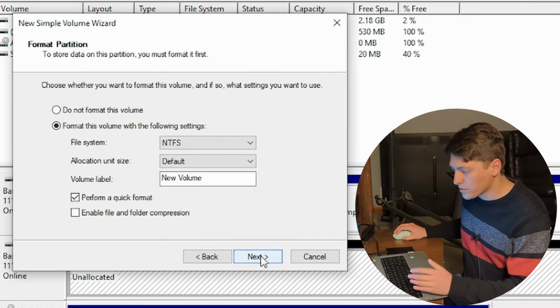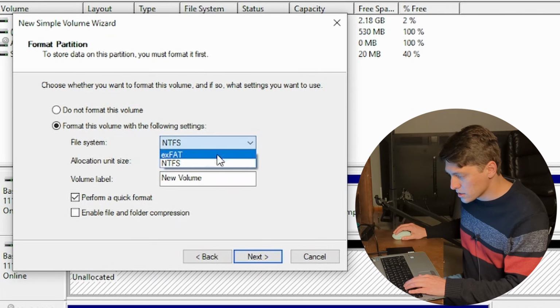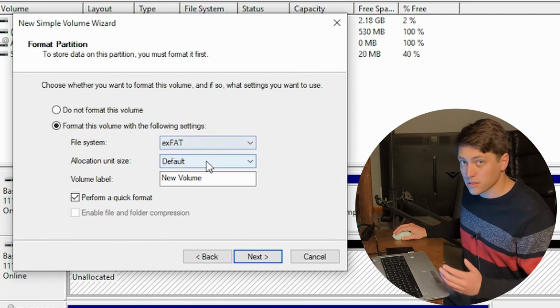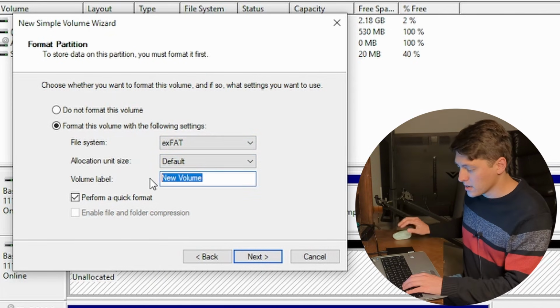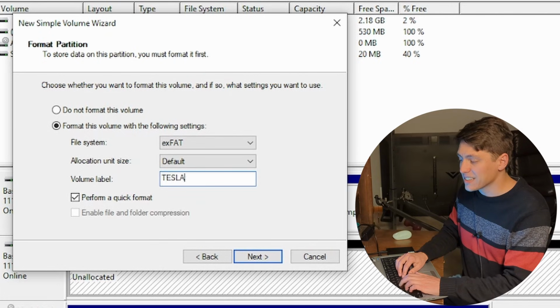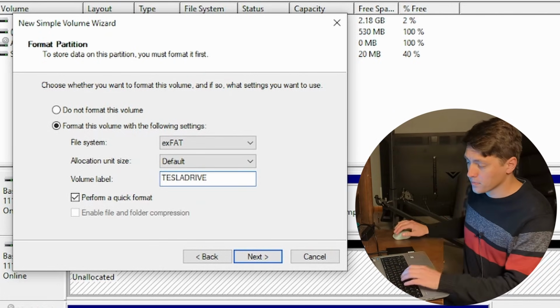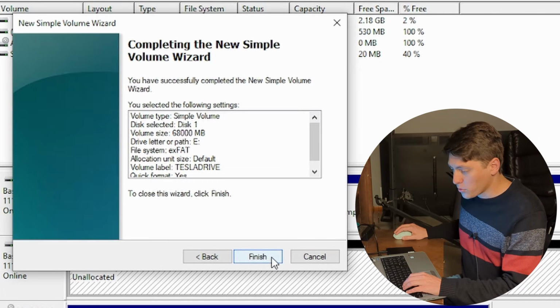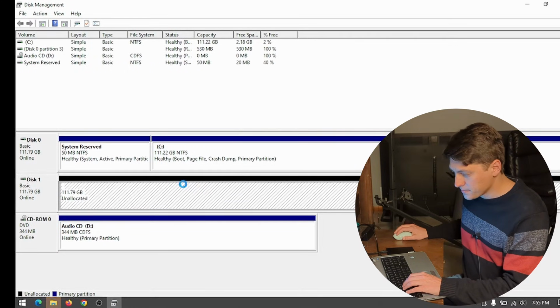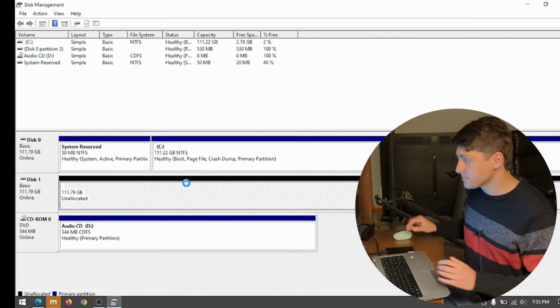I will assign a drive letter just to make things easy on Windows. Hit exFAT for the partition file system, and the volume label we'll call Tesla drive. It needs to be that exactly as I've typed it there. We're going to perform a quick format, hit finish, and we have our first partition.